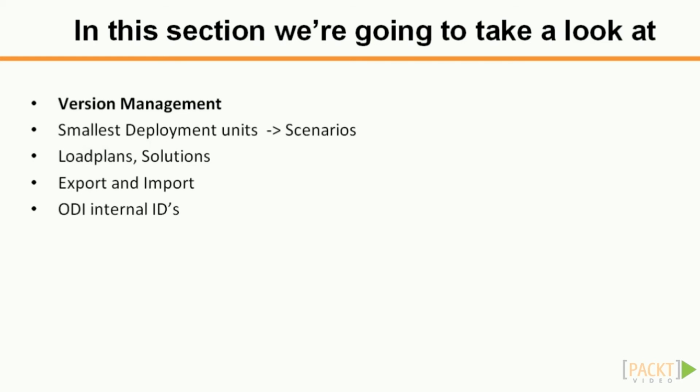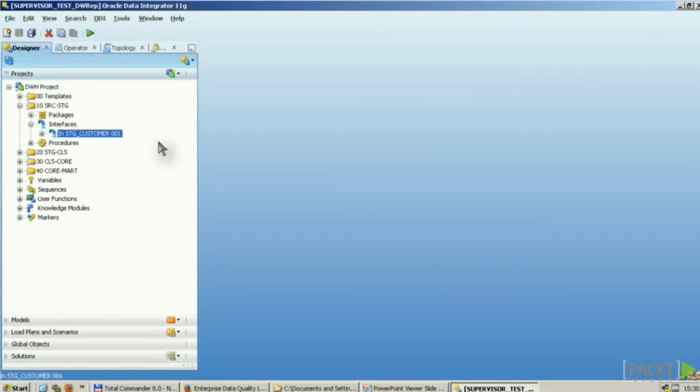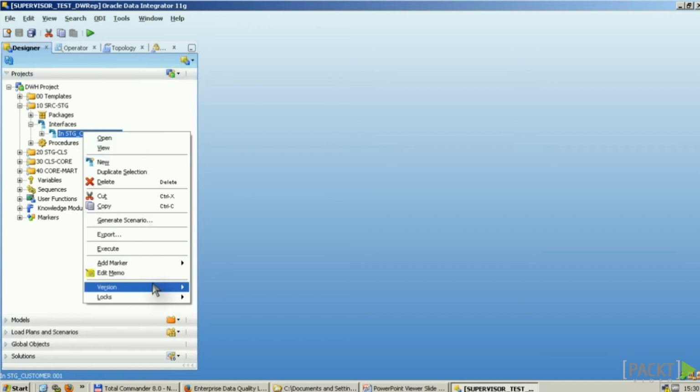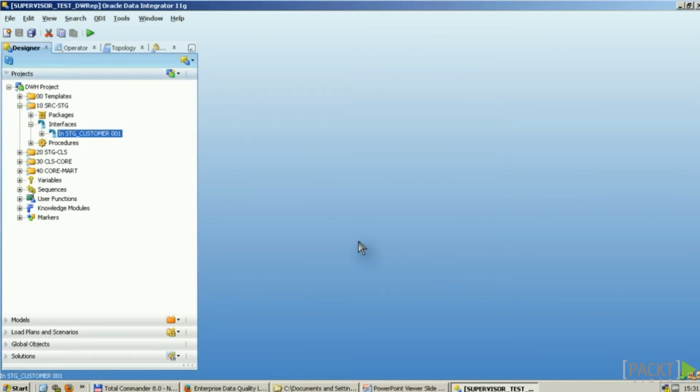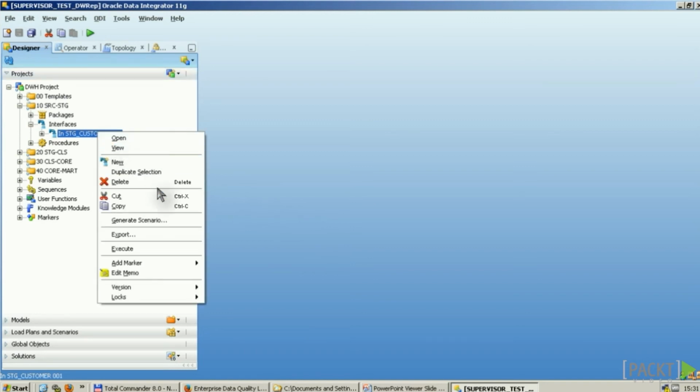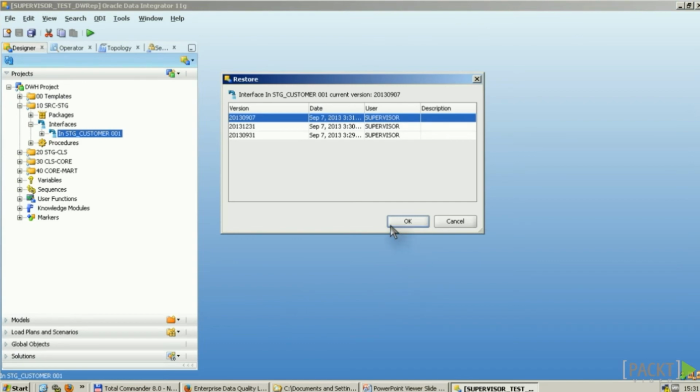So let's take a look in ODI Studio how this is running. If you, for example, have one interface, right-click on it, go to the version menu and select Create Version. There you can, for example, create a version with the actual date. Be aware that you can always get back a previous version from the master repository by right-clicking on an object, select Version, and say Restore. Then you can choose one of the versions existing for this specific object.